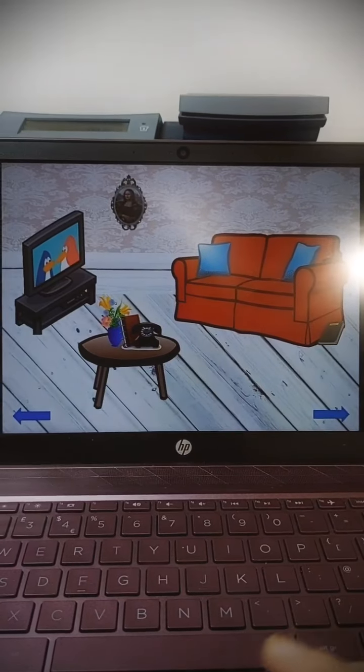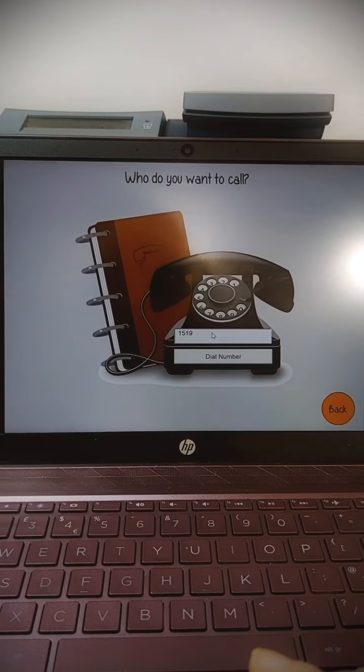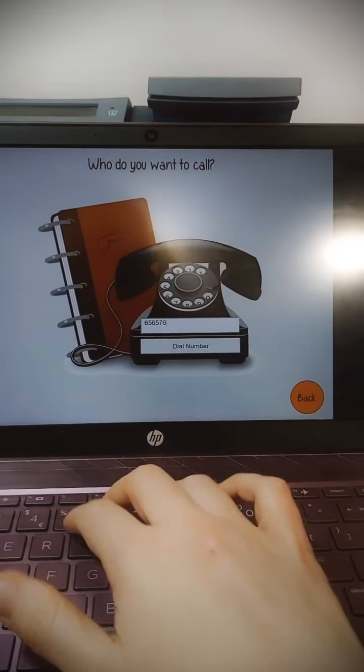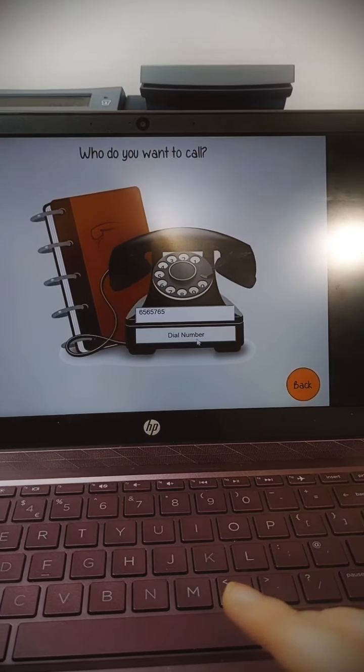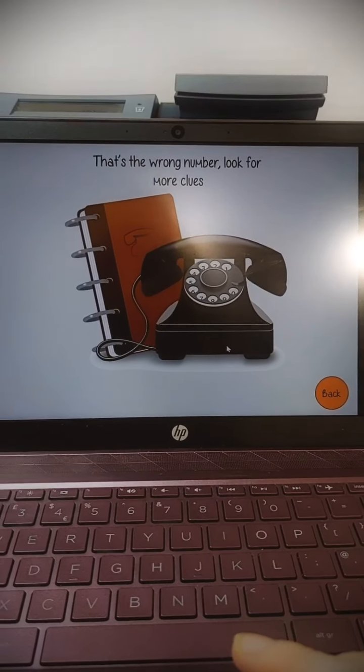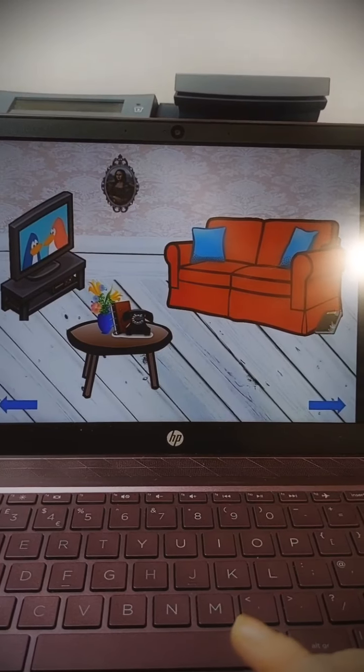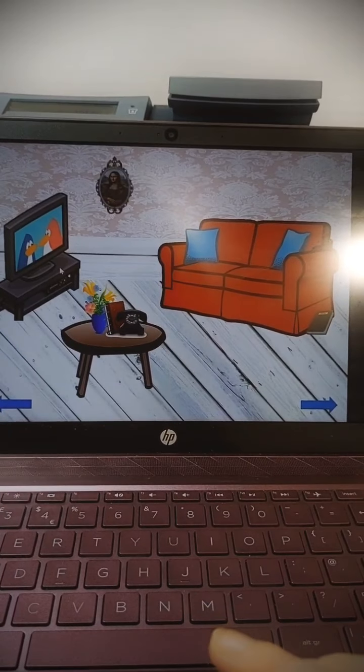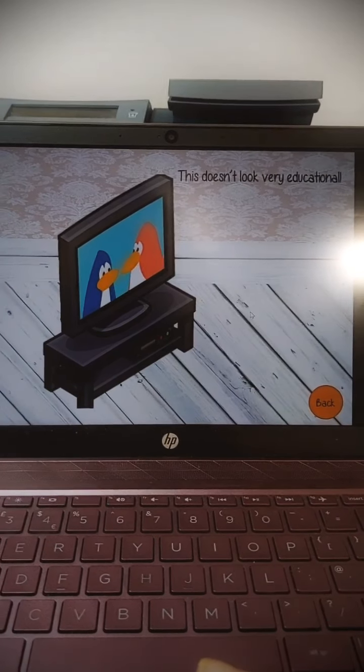I'm going to start my room. And here I can dial a number. I can dial any old number I want to. Who do I want to call? That's wrong. Look for more clues. Oh dear. What's the code to open the diary? I don't know that either. I don't know anything here. That doesn't look very educational.